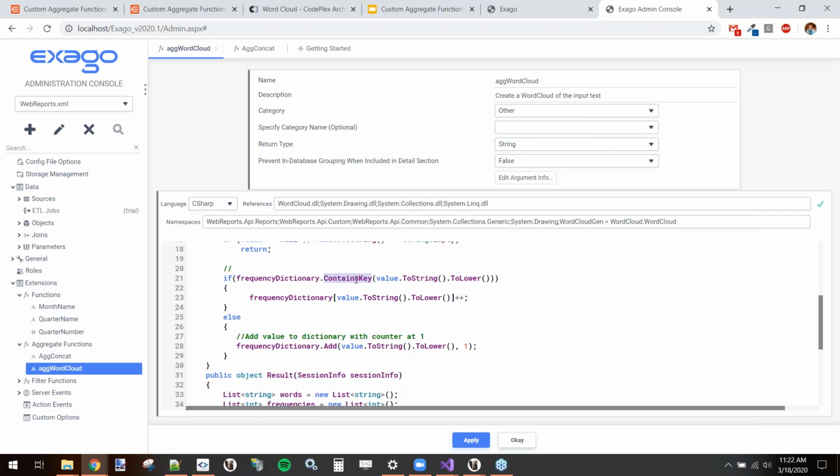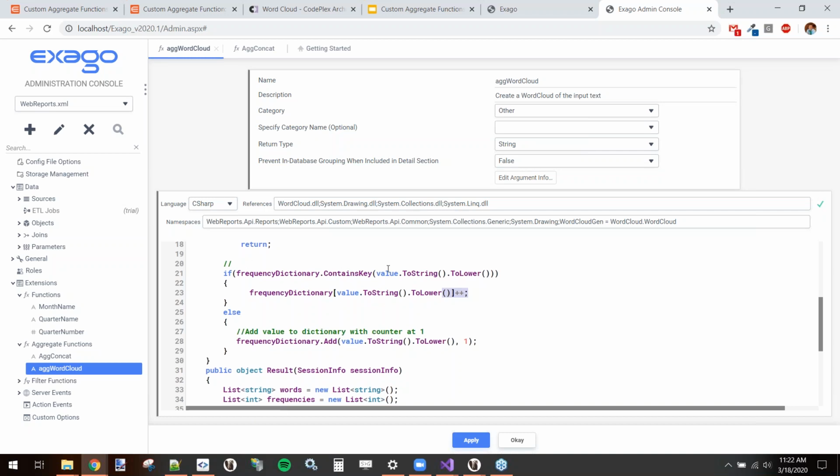If it contains a key, all we're doing is saying, great, for that key, get the value and increment the value. So we're just keeping track of how many times we've seen that particular word. And if it doesn't contain the key, well, that's the first time we've seen the word. So we add that key to the dictionary and set the initial value at 1 because this is the first time we've seen it.